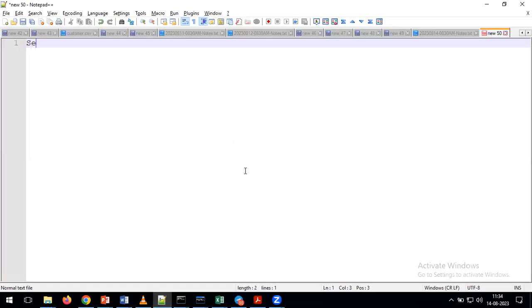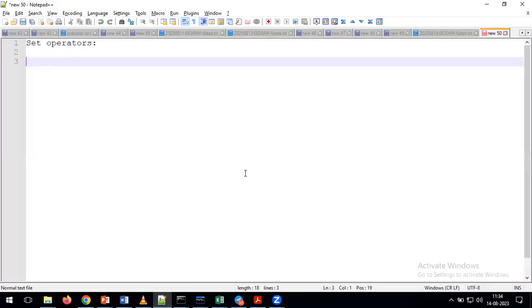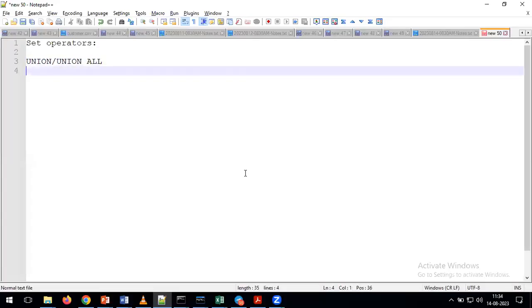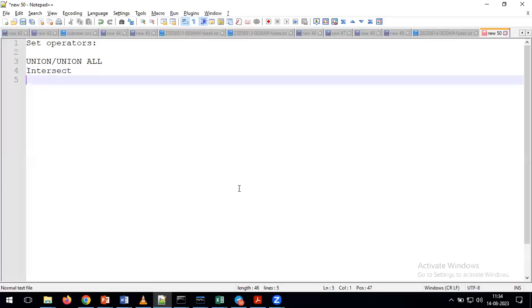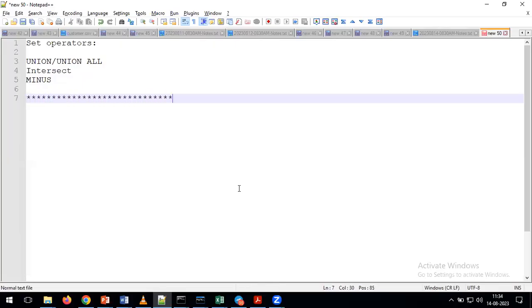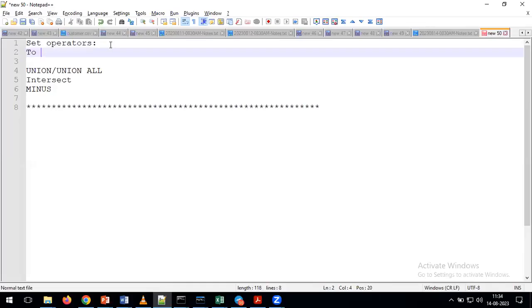So in the last session, we discussed set operators. As part of that, we discussed UNION and UNION ALL. Then we discussed INTERSECT and the MINUS operator. When do we need to go for set operators? When you need to combine data between multiple tables in the vertical direction, we go for set operators.